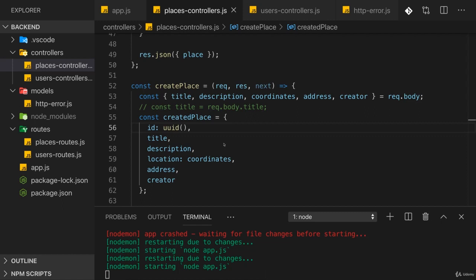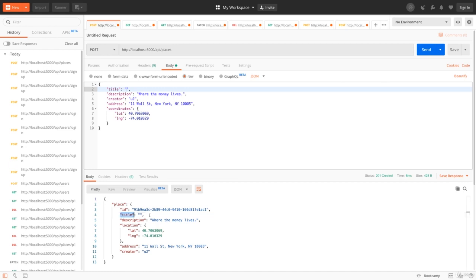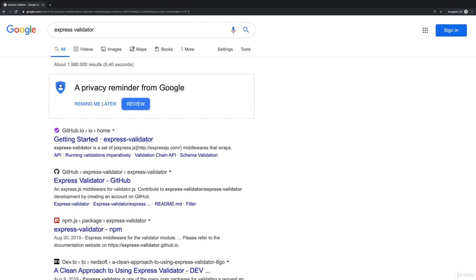So user input validation is an important topic. For example, at the moment, I can create a new place and simply leave out the title, share an empty field. And if I send this, it creates a new place with an empty title. I certainly don't want that. I want to validate the data I get on the incoming request and actually send back an error if it doesn't match my expectations. To implement validation, I'll use a third-party library, Express Validator.